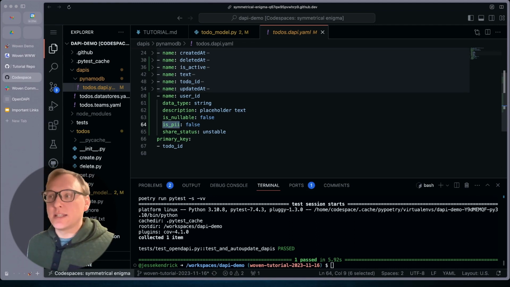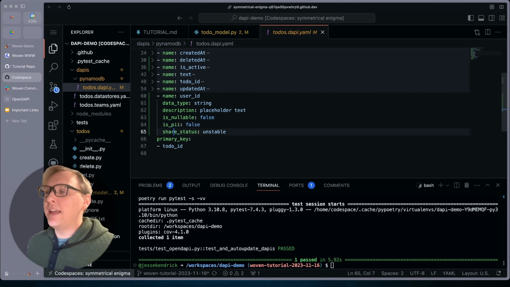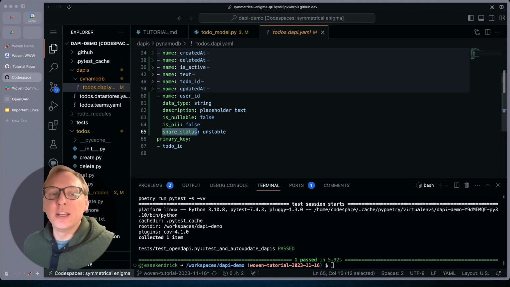OpenDAPI is highly extensible. So you could have different security and privacy classifications here. You could also have things like example data. You could have things like data quality rules here. And then this kind of interesting one is really what makes OpenDAPI even more unique. OpenDAPI stands for Open Data API.